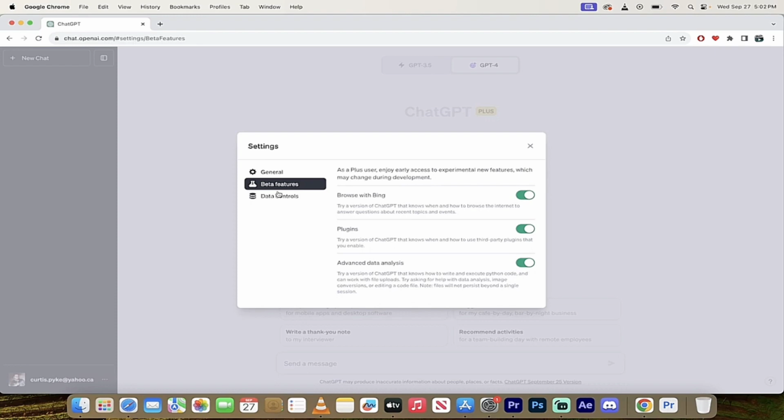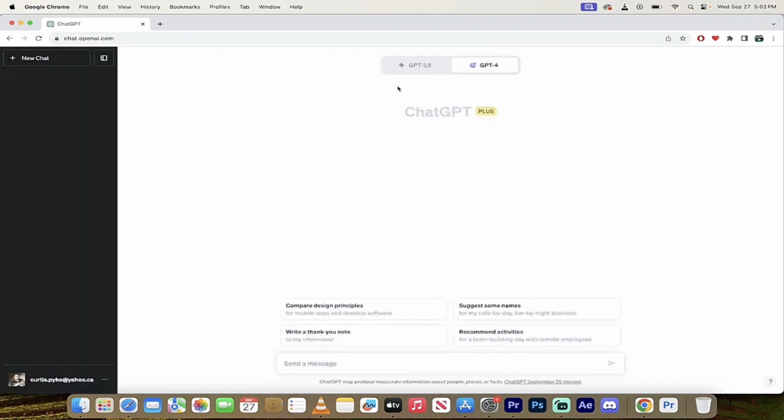And then you'll get a few more options here. Go down to beta features, and under beta features, all you need to do is toggle this one little switch on. It says browse with Bing, and then it's basically going to go ahead and connect the Bing browser with ChatGPT.